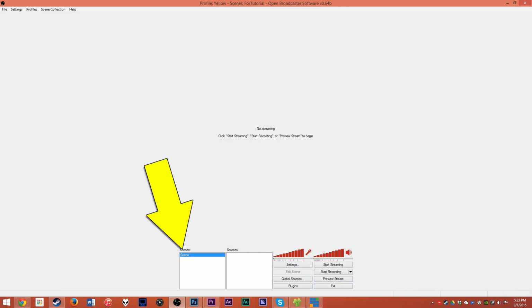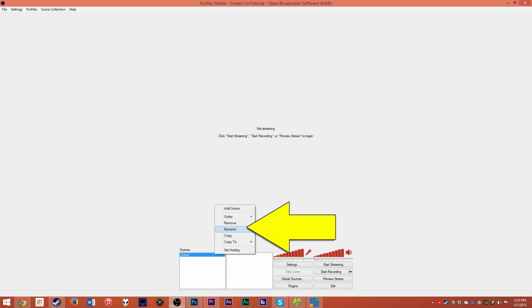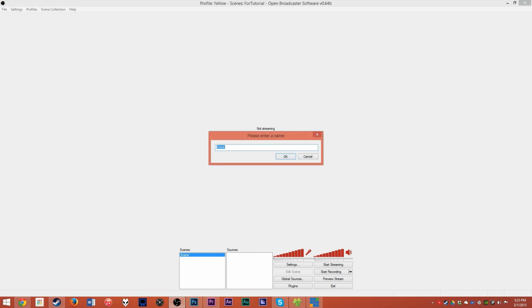And then if you need to resize something, you can click Edit Scene, and it's going to put a box around it, which will allow you to resize it and do different things with it. We'll explore that in a moment. To start editing your scenes, use the default one it gives you, right-click it, and go to Rename, and determine what your purpose is going to be for it. I'm going to call this one Webcam.